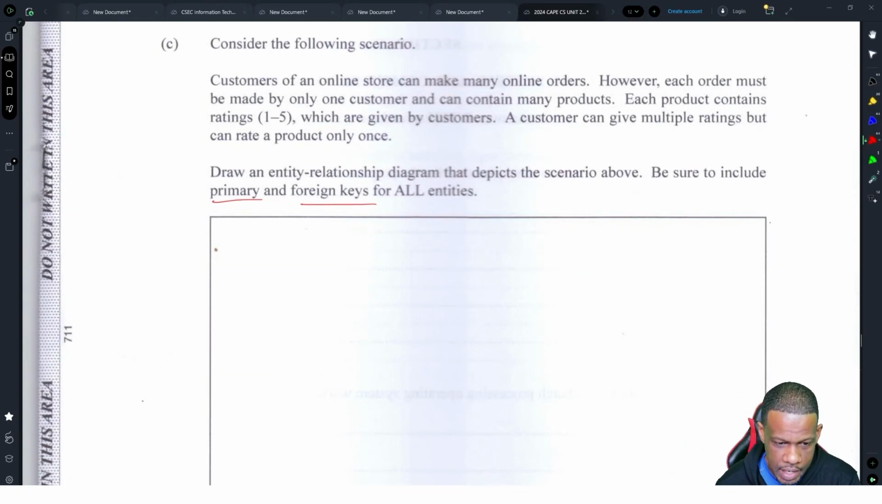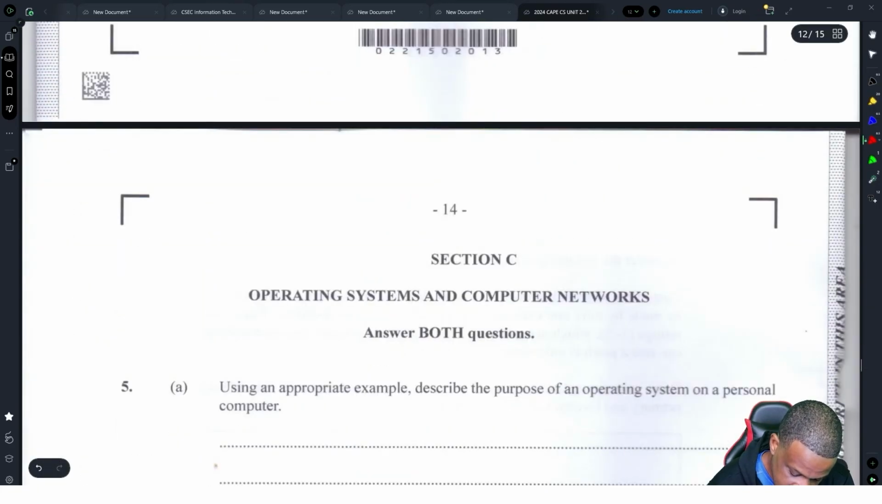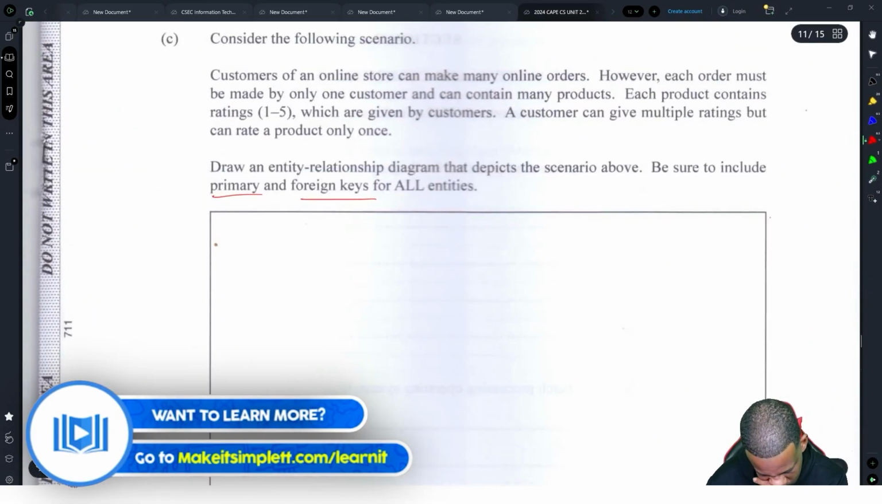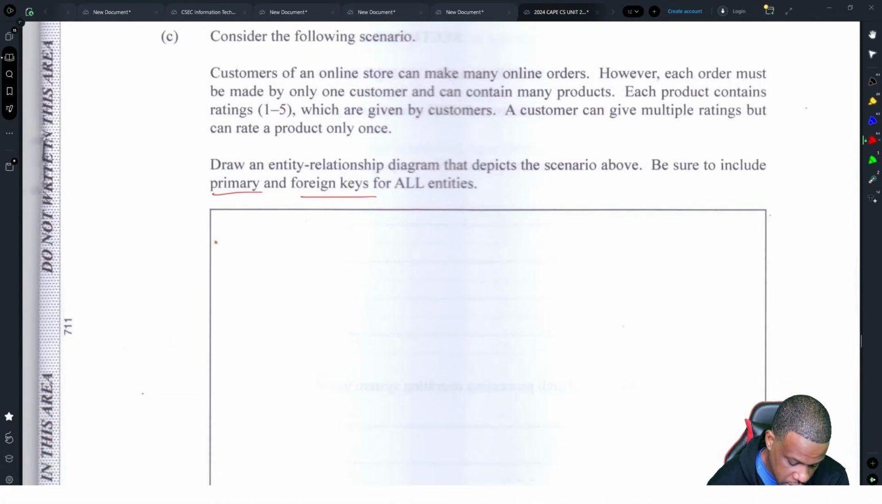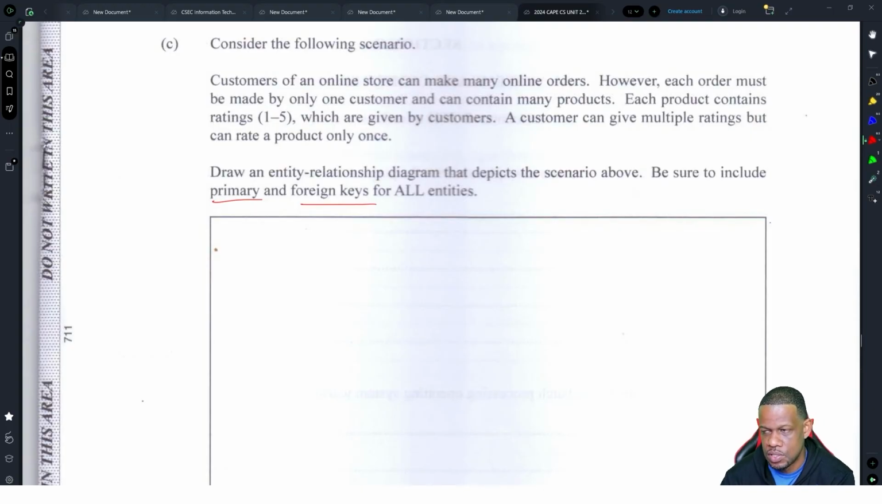Alright, it's ER diagram time. Wait, they didn't ask a data flow diagram in this paper? Wait. Y'all got away. Alright, so for the ER diagram, the easiest way to do this is see it as a sentence and build a diagram as a sentence, right?